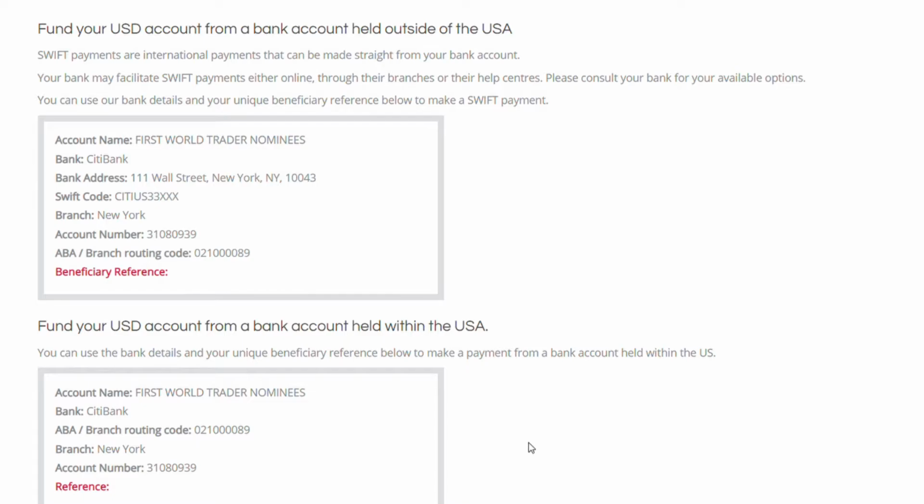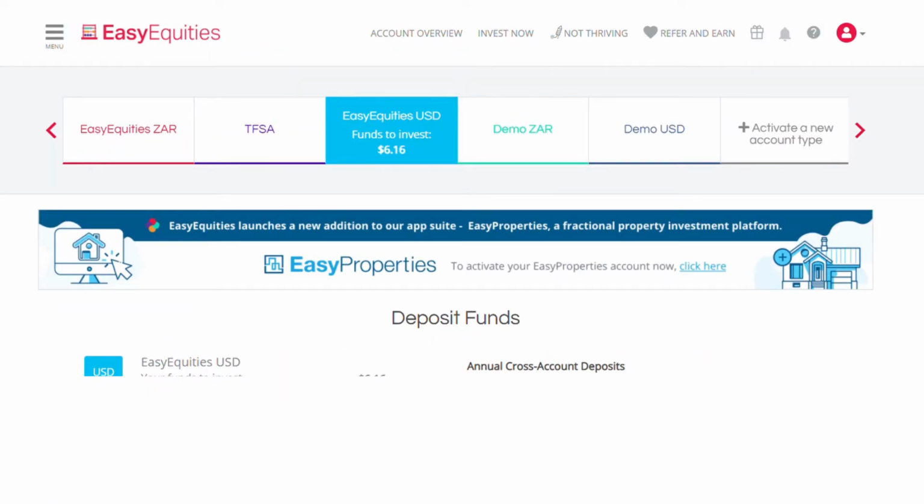Go ahead, make the payment. Depending on how long it takes to reflect, I'm assuming anything from 2 days to 5 business days, it will then reflect in your account. Once you've made it, the figure will show underneath the EasyEquities USD tile. It will show you the balance there. So that is the conventional method.